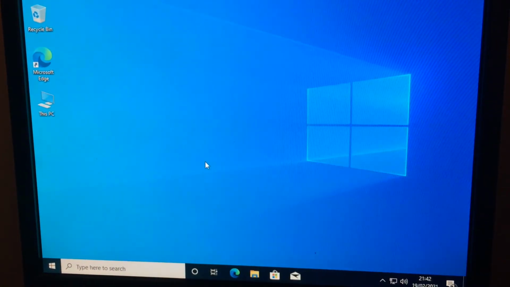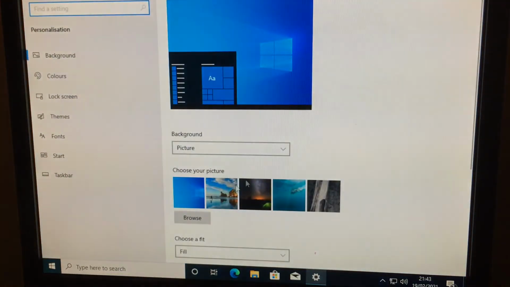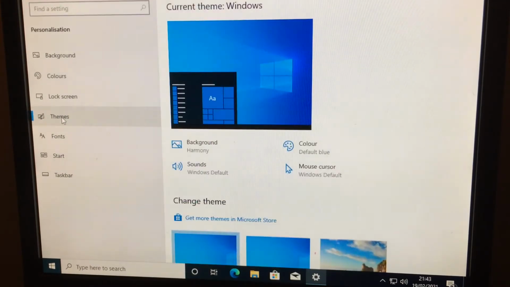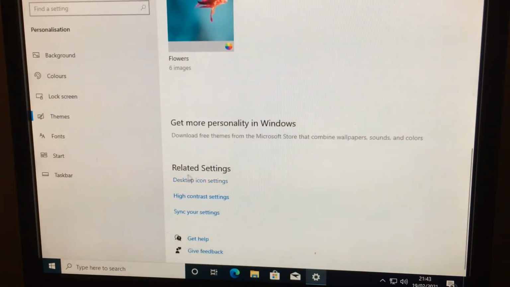Another thing is, if you want to personalize your desktop, like changing icons or removing or adding more icons on the desktop here, you can right click on your desktop anywhere, Personalize. So if you look on the left hand side here, this is for the background, color, lock screen, themes. So if you click on Themes here, I'll move to the right, go all the way down, you will see Desktop icon settings.